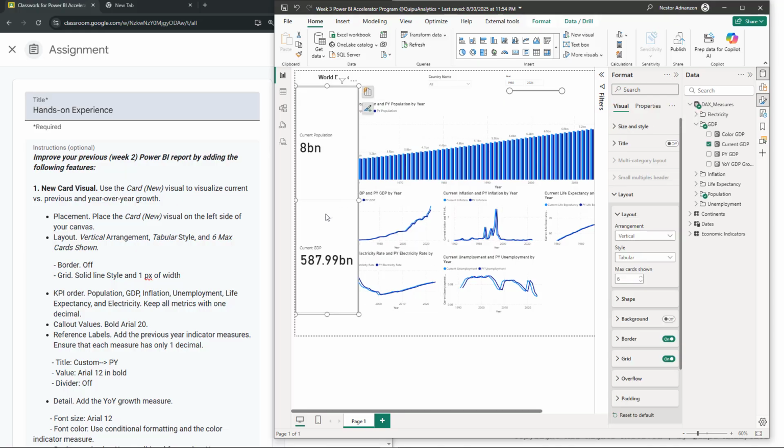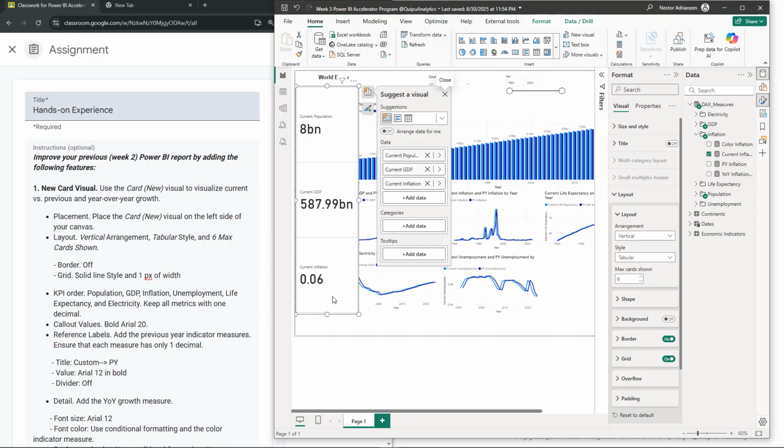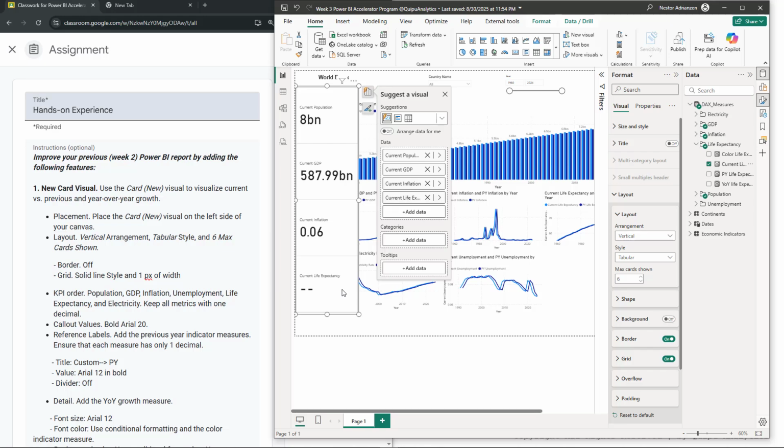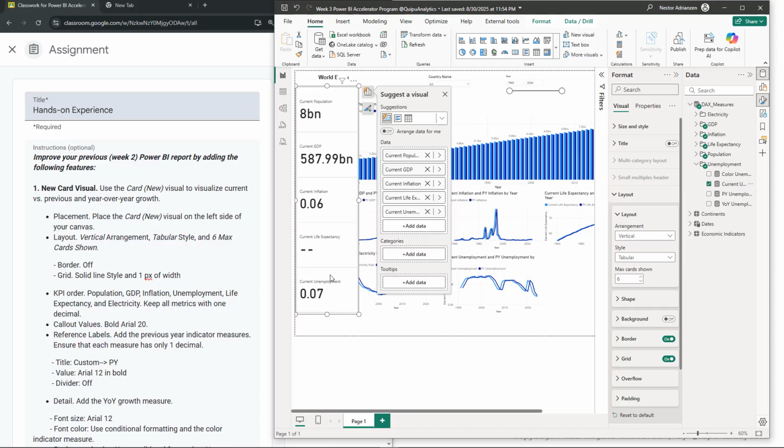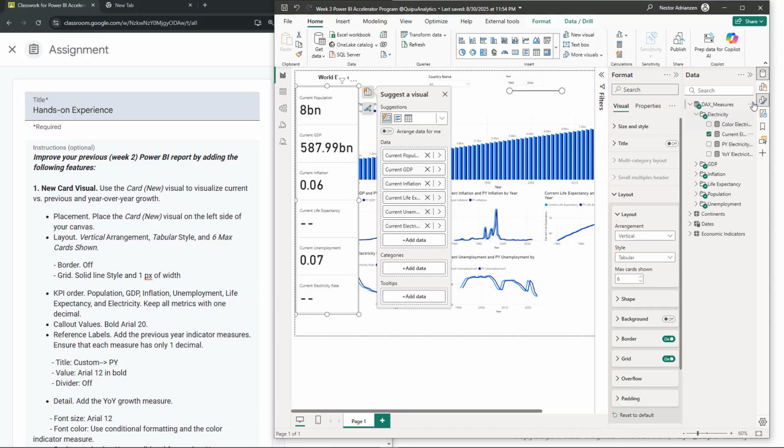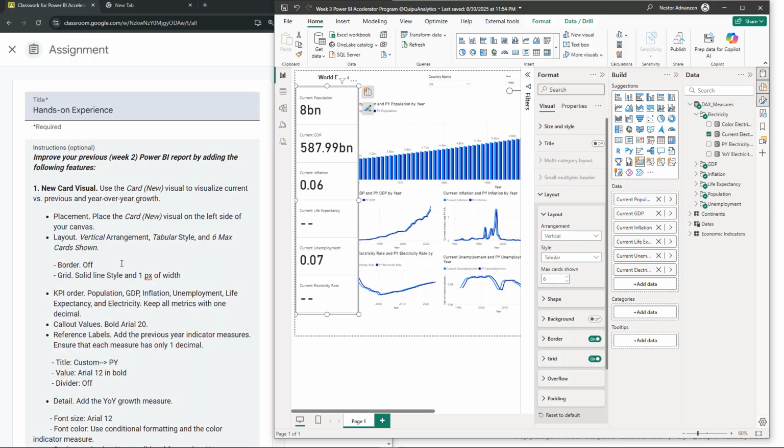Let's keep adding here the KPIs. So let's keep going. This should be inflation next. Let's go over inflation, current inflation. And then let's keep going with life expectancy. And then we need to add also unemployment as well, current unemployment, and then electricity is next. So it's gonna be here, current electricity, boom. And we can make adjustments here if we want as well, because I believe after inflation, it should be unemployment. So we can move this up.